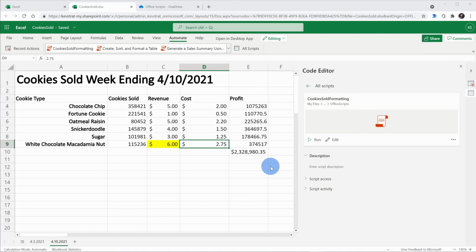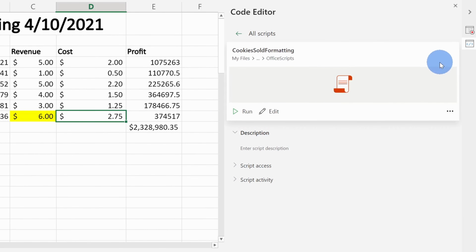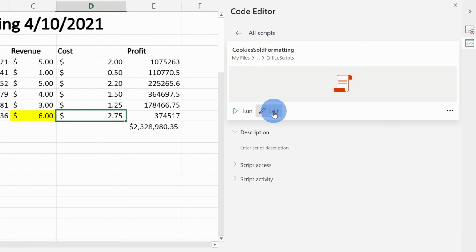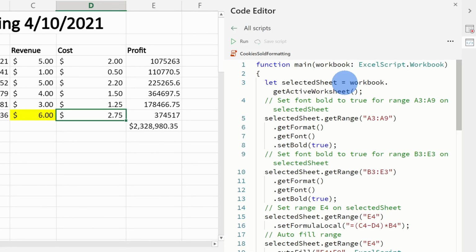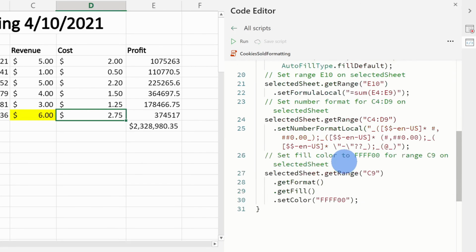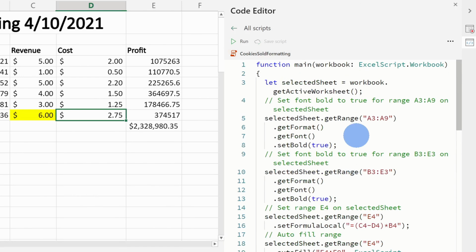But what if you want to see how things work under the hood? Here I have the code editor open, and here I see the script that we just created. Here I can click on edit, or I could click over here and this will drop me into the code that we generated. And look at this, to make all of those changes, Excel executes all of the following code. Now you might be thinking, wow, this looks really scary, but actually it's pretty easy to understand, and we'll walk our way through this to help you understand.